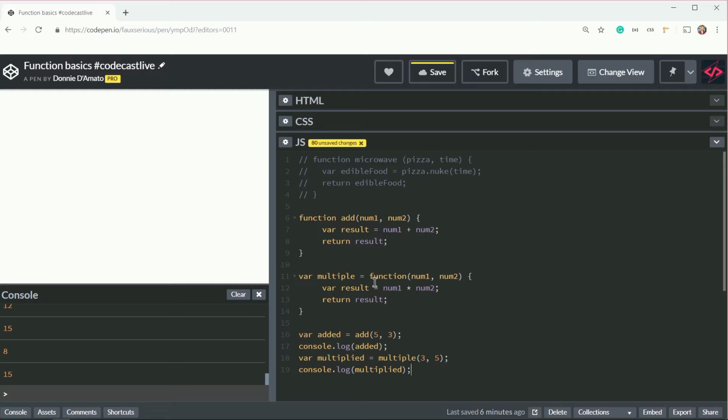Okay, so the way this is written here, I think this is the function declaration, right? Because we're assigning this to a variable. This is a function expression. So anyway, what's happening here is it's being assigned to a variable, so we're creating the function and assigning it to a variable, but we're not calling it, okay?